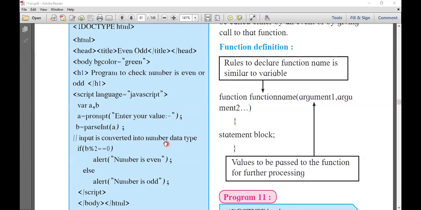Okay, 4 is an even number. How did you find it? 4 divided by 2. When you divide 4 by 2, the remainder is 0. 2 fours are 8... I mean 2 twos are 4, 4 minus 4 is 0. So here the remainder is 0. If you are getting the remainder as 0, then that number is even. But if the remainder is not 0, it may be 1, 2, 3, or any other number, but not 0, then that number is odd.